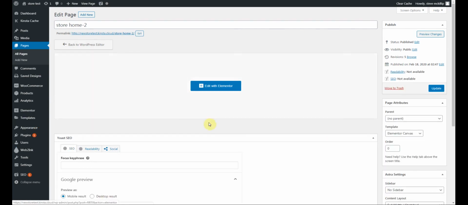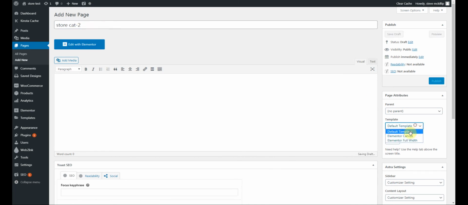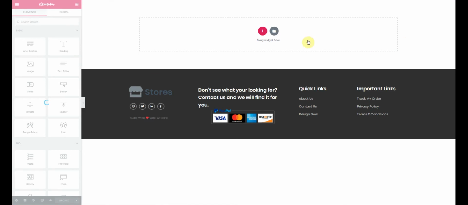Okay, so this is the page. I'm just going to click on add new again. And let's do store cat 2. Again, Elementor canvas. I'm going to publish it, and I'm going to edit it with Elementor. Okay, so here we are.